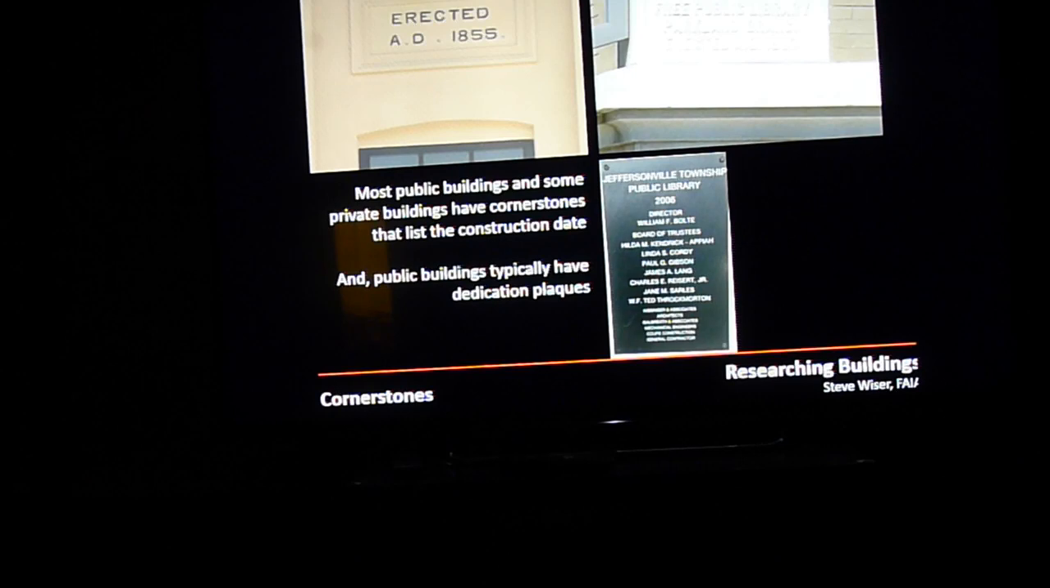Again, public and civic buildings usually have cornerstones or dedication plaques that tell the exact date, the year that it was built. Here's the Louisville Public Library over in Parkland, erected 1907. So cornerstones, always looking for those.